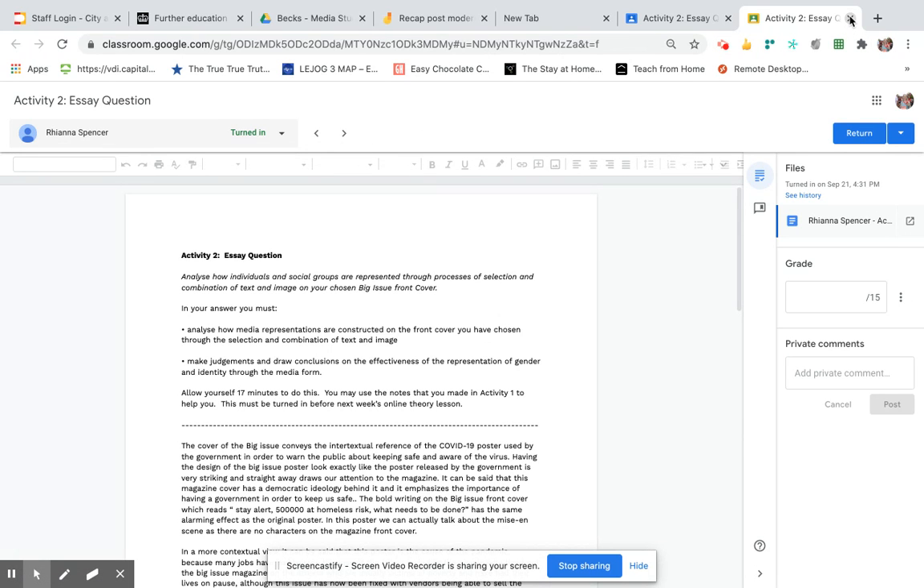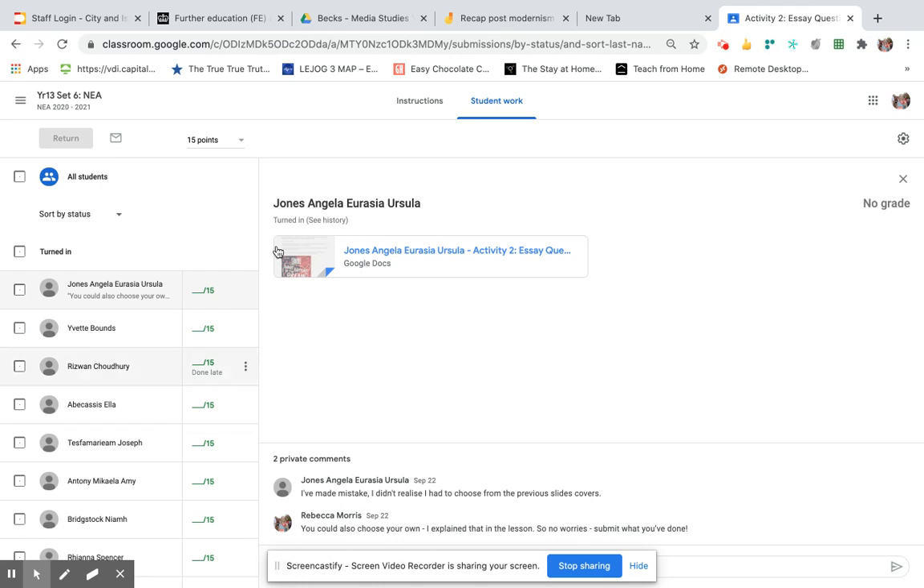You can close that and go back to where all the student work is here. As I start to put in marks, you can see that that will change from 0 to 15. I can return it that way if I want to, or I can click there and return it. I can send a message. So that's how you can mark and snoop using Google Classroom.